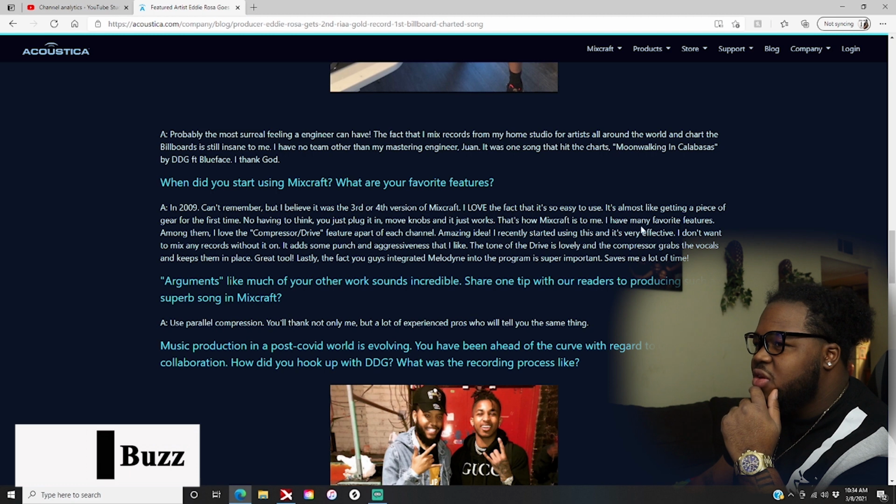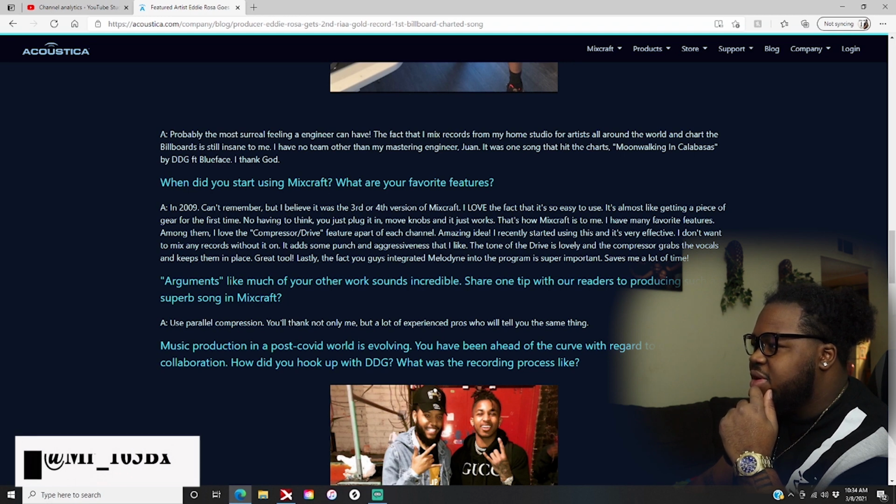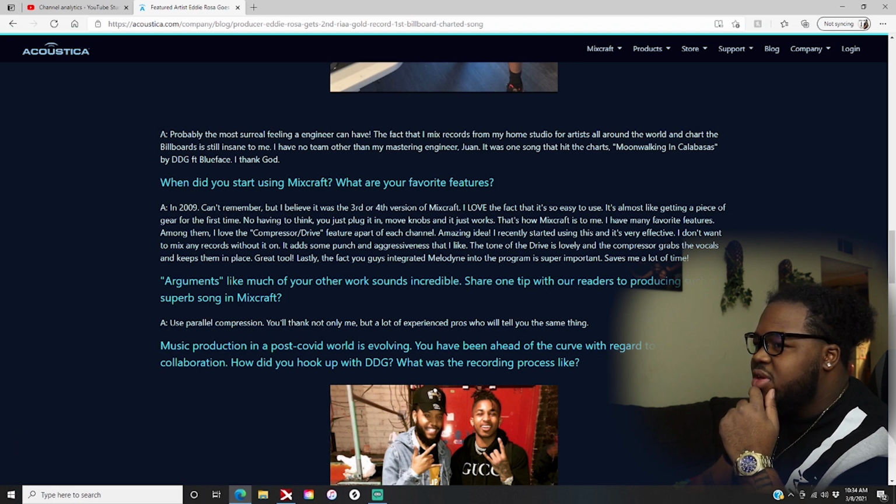I have many favorite features among them. I love the compressor drive feature, a part of each channel. Amazing idea. I recently started using this and it's very effective. I don't want to mix any records without it on. It adds some punch and aggressiveness that I like. The tone of the drive is lovely and the compressor grabs the vocals and it keeps them in place.